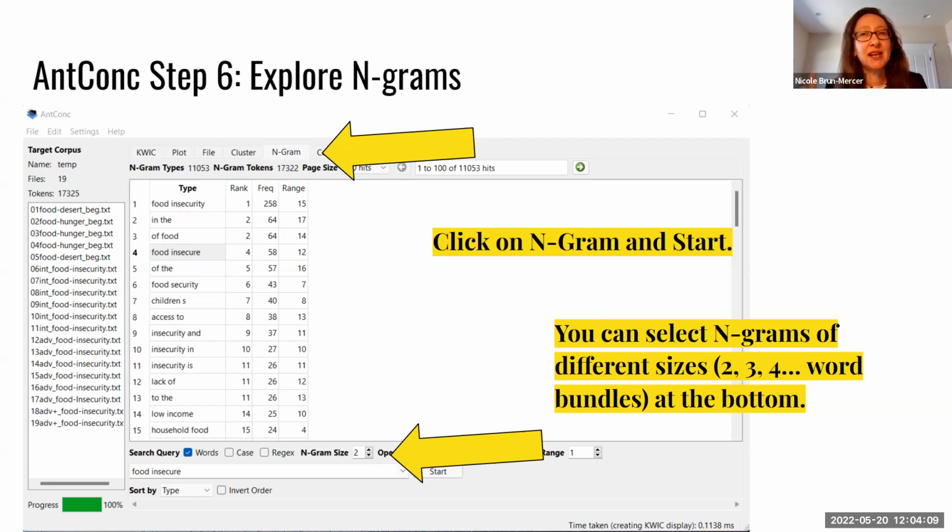In the, not so much content meaning, but that's also important to know. Of course, in the, I mean, we're always saying in the. Of food. Is that something that you want to talk about with your class? It might not be so important. So you're going to have to also weed through these to see which ones are important, but it's a great way to see which words tend to go together.